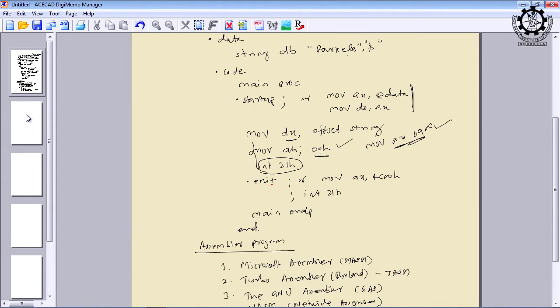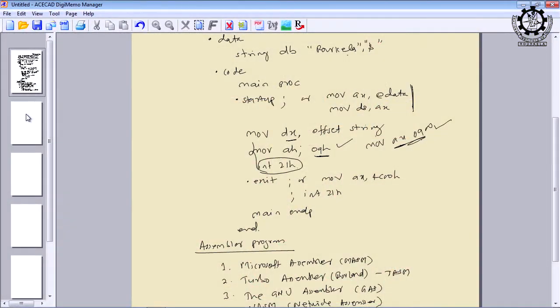Okay. And similarly, after displaying on the screen, Raurkela is a string, and if you want to display, suppose Raurkela is a city, then everything you can write within double quotes or single quotes. It does not mean that only one string can be displayed. You can display a group of words, a complete number of sentences, but everything must be enclosed within double quotes or single quotes. Both are permitted. Am I clear? And it must be followed by a dollar symbol, which must also be enclosed by double quotes or single quotes.